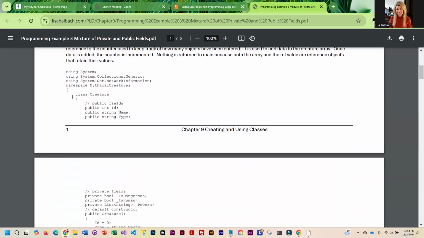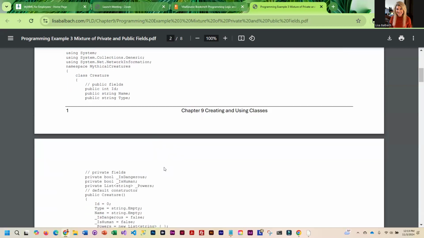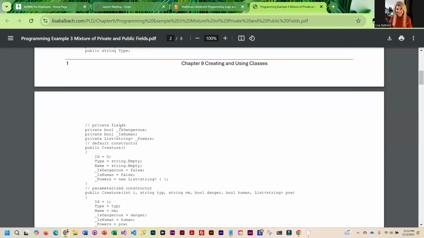So looking at our creature class, we're going to take a look at that first because that has public and private fields. So we have 3 public fields in this class: ID, name, and type. And then we also have 3 private fields. We have 2 Boolean, and then we have a list. Okay, and because we have a list, when we initialize this, we have to actually instantiate our list using new list.